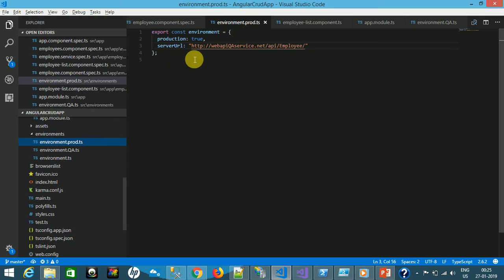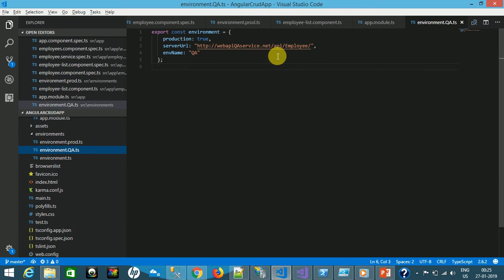This is my prod TS file. You can give a different service URL. Here, for QA, you can give a different service URL. Different environments have different web API service URLs, because the web API is also hosted in different environments at different URLs. So how do we consume the service of the corresponding environment? We can set that up.